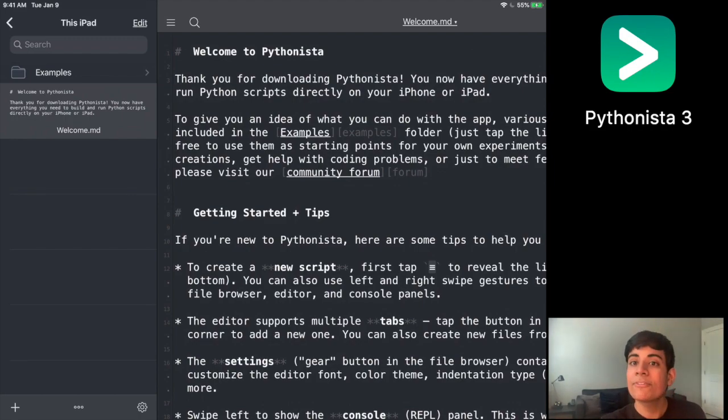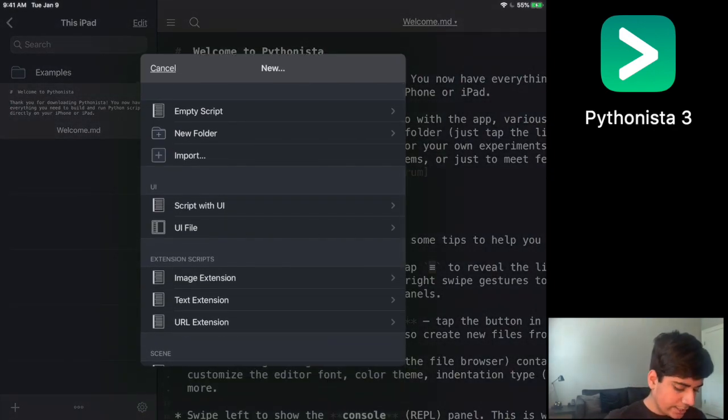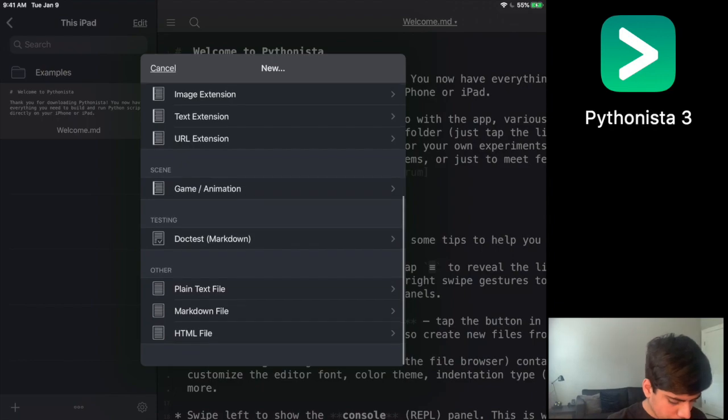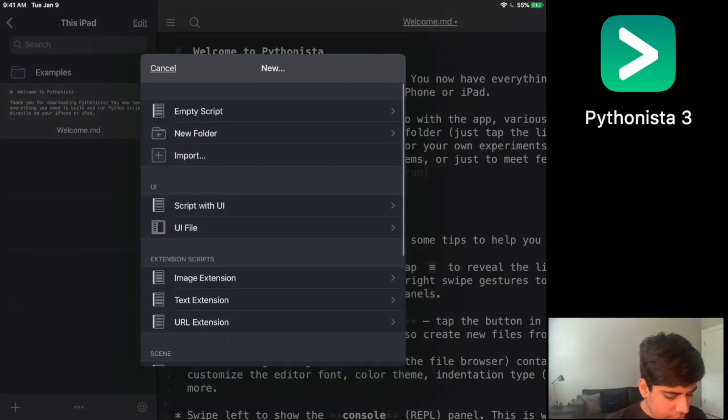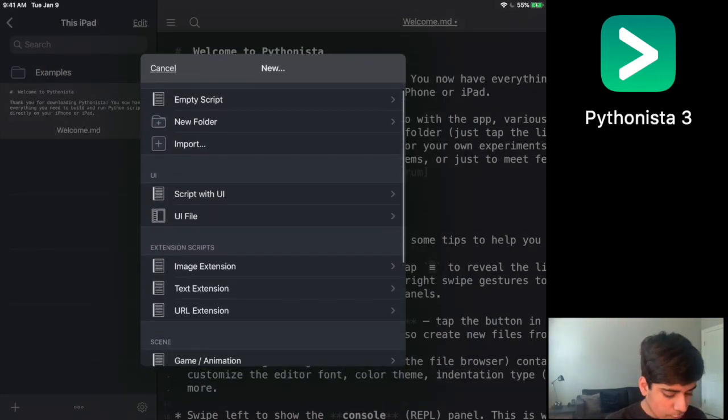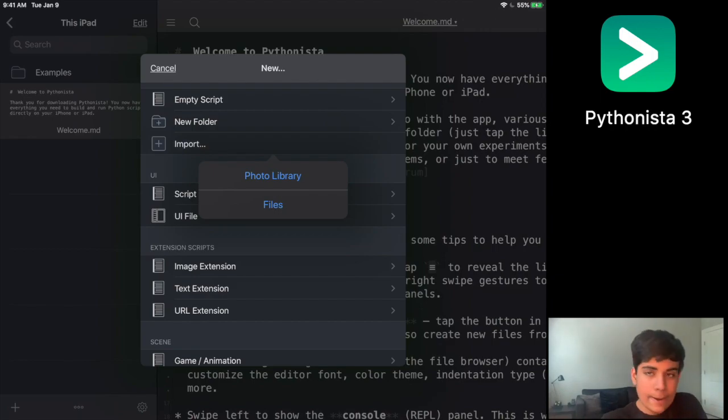So, for example, if I want to create a new Python file, all you have to do is on the bottom left of the screen, you will have this plus button, and you can click it. You can see that there are multiple things over here. You have an empty script, a new folder, so you can actually have file management also, which is really cool. You can click on import, which you can import from maybe your Files app on your iPad or even your photo library, which is quite interesting.